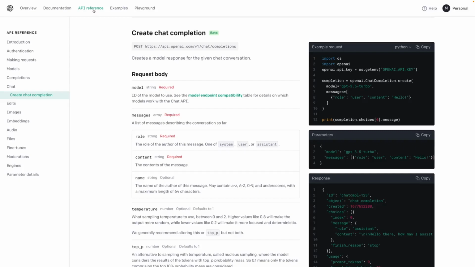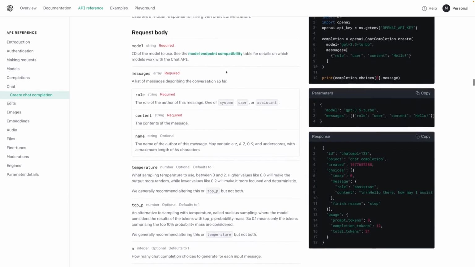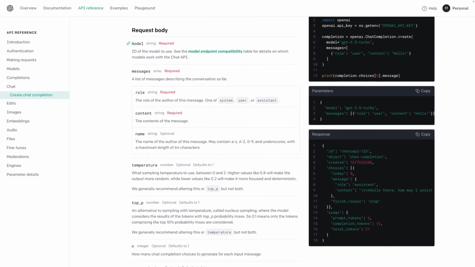So I'm back in the API reference, specifically in the create chat completion API reference. The parameters we can configure differ depending on the selected endpoint you're using. I will focus on the chat completion here for the moment. So in our request body, we can define the model parameter. We had a look at this parameter already.